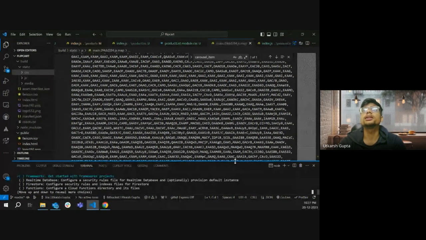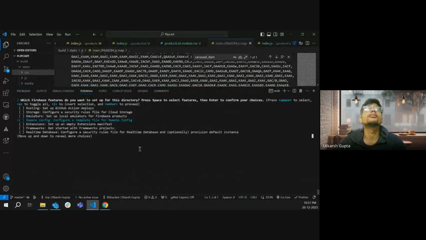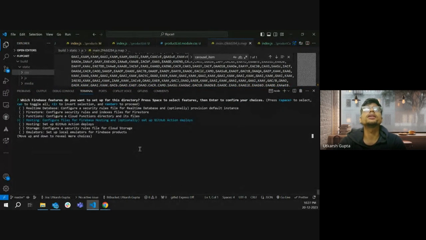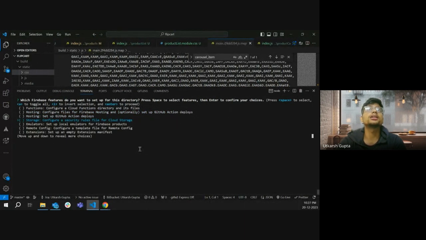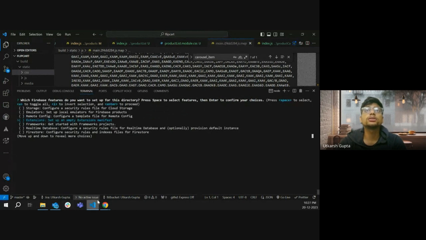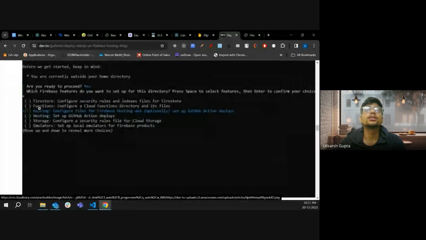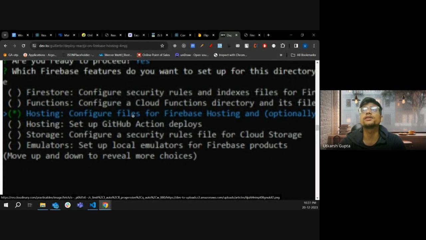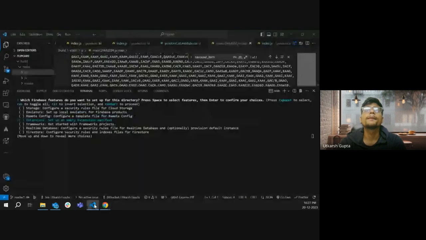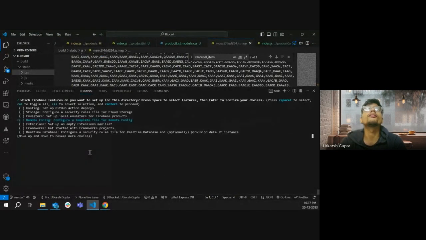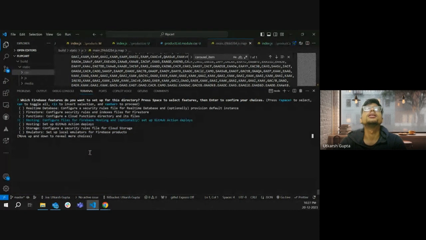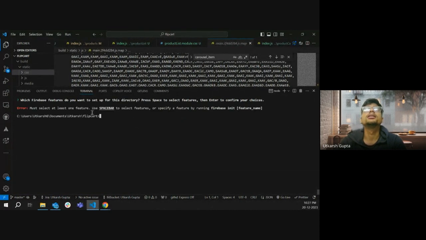So I would love to choose hosting: configure files for hosting and GitHub action deploy, configure a cloud function, configure... you can see a lot of options are here. How do you choose? How will you know in the future? You come here and see these are the options you are getting. You have to choose this one, hosting: configure files for Firebase hosting. So you choose this one. Enter. Sorry, I had to press the space bar, I forgot. You have to press the space bar.